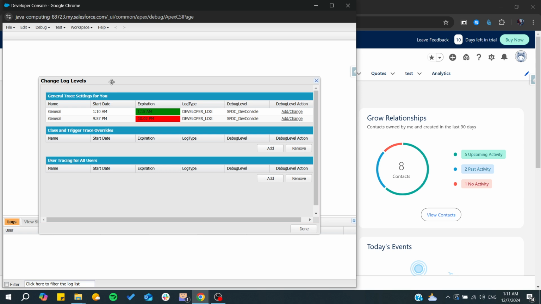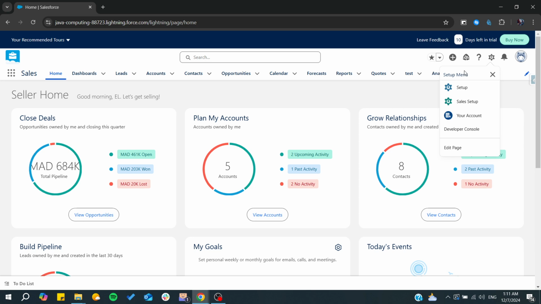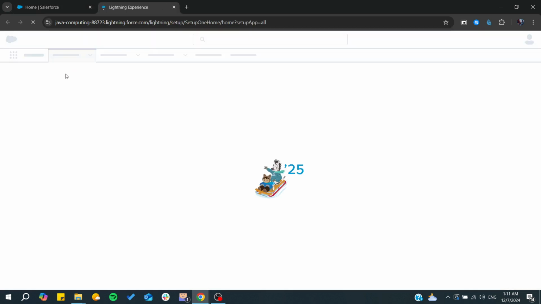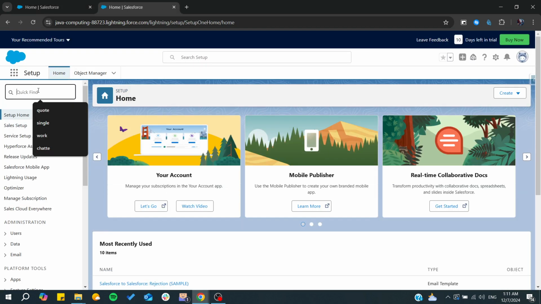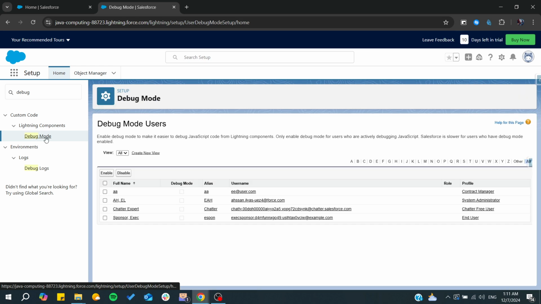And basically, when you start adding these traces, these debugs will be added to your debug logs. And to find your debug logs, you will need just to go to setup, and then go to the quick find, search for debug, and basically you will find the debug mode, and you will need just to enable it and have all these debugging mode users.